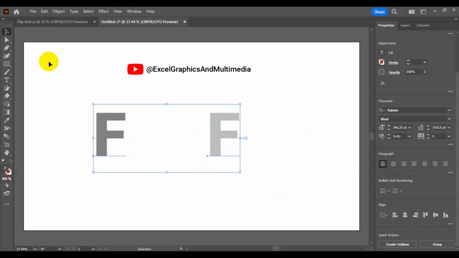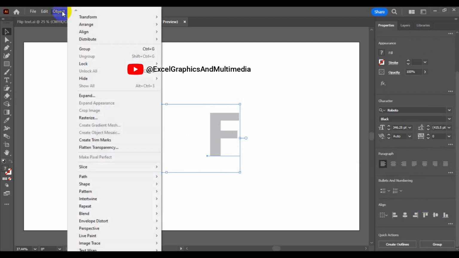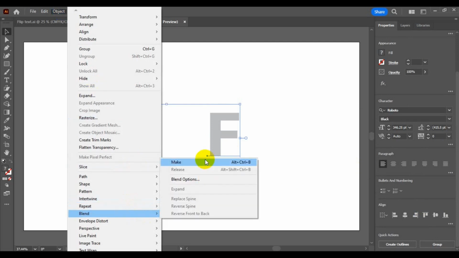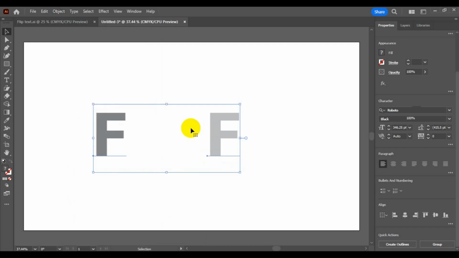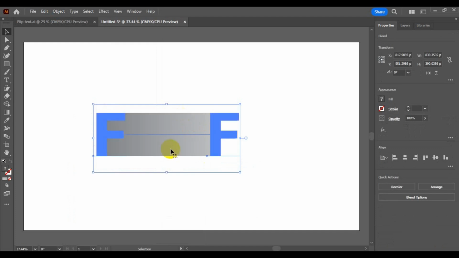Next thing you need to do is to go to the Object menu. From Object, you have to go to Blend. Then from Blend, you just have to choose Make, or press the hotkey plus Control and B on your keyboard. You're going to be fine. So you're going to have stuff like this.